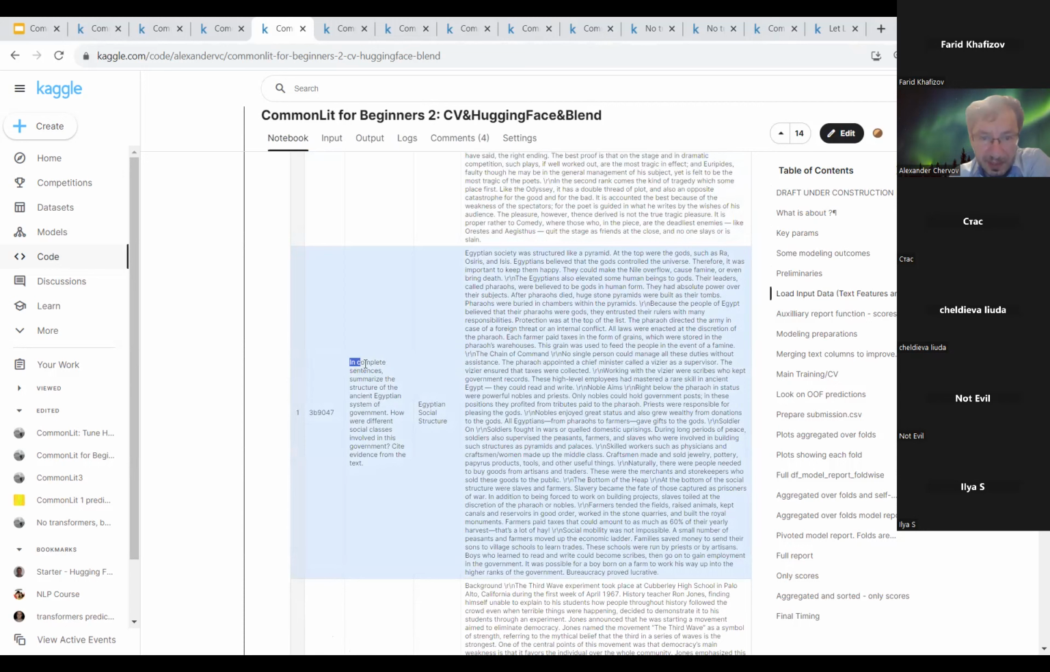This is another one, for the other original text. This is the task. Again, it's more detailed than just "summarize." It says, in complete sentences, summarize the structure of the ancient... cite the evidence from the text. So here we see that this task directly says that you need to make a citation from the original text. Is it clear?